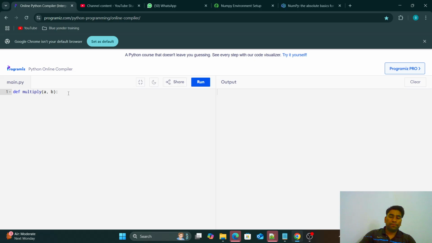So now a and b are two parameters. Now we will write the logic. We want to multiply two numbers, so we can take a third variable c, and c will be a into b. This type of logic we can write. Whatever is the output, we can return in c, so return c. Now this is the function definition. We have created a function that will multiply the two numbers a and b we have given within the parenthesis brackets.